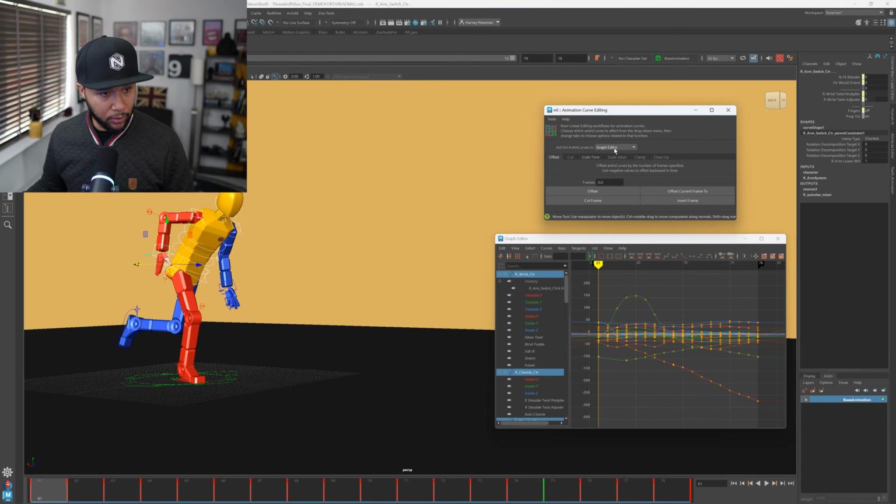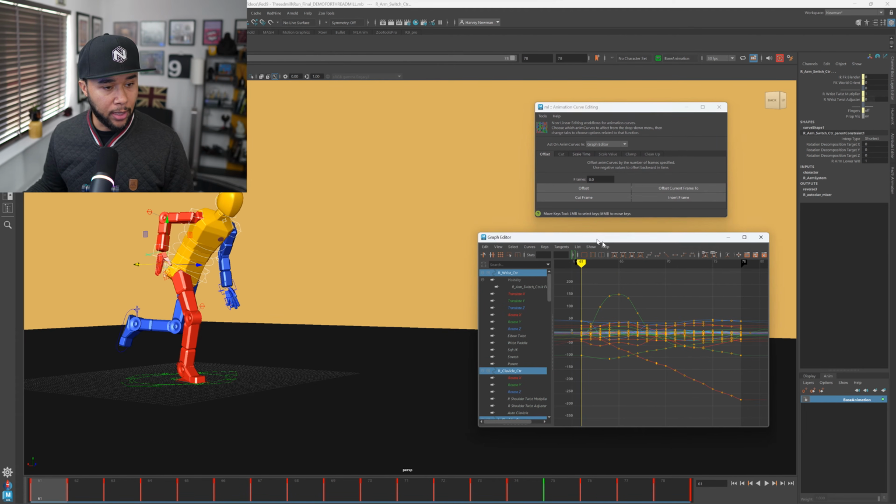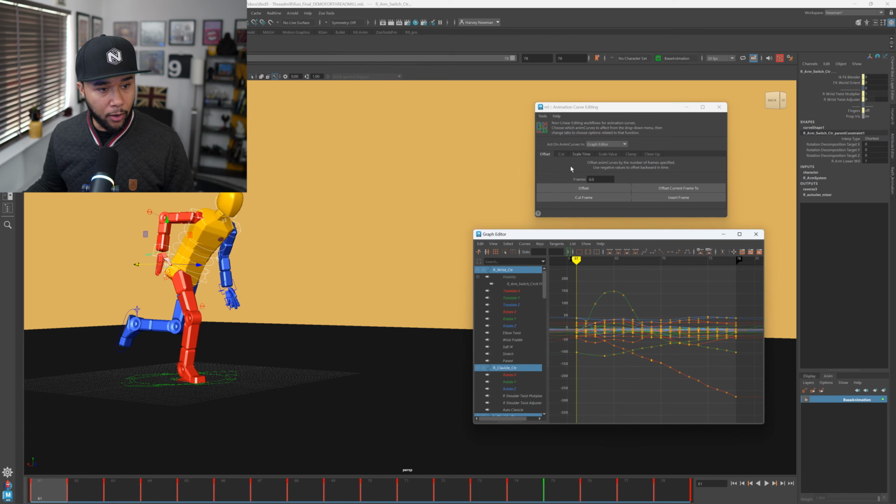Now, I like to keep it on graph editor because this is most likely going to be used together with this. And now we go off to the tools in here. Now we have offsets.